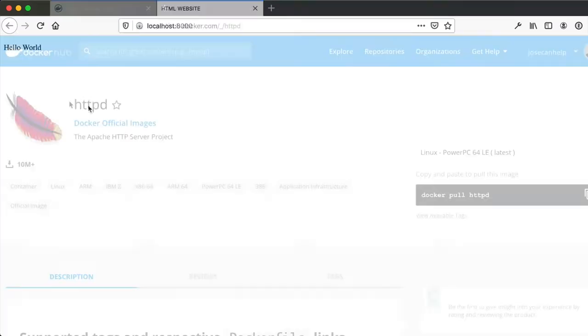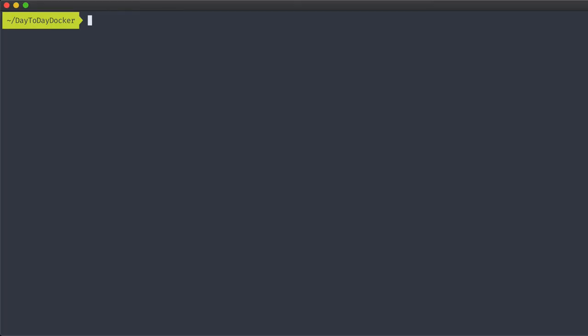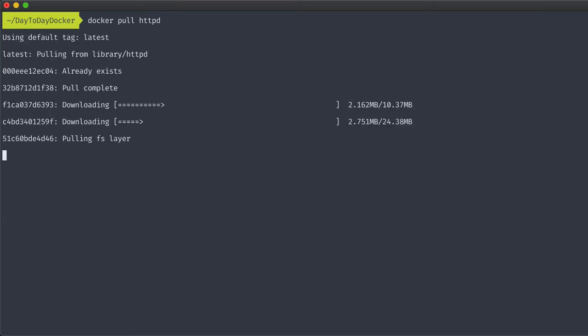Let's get started. To begin, let's download the latest image of Apache from Docker Hub. One thing to note is that the image is called httpd and not Apache. When Apache is running under Unix, the process name is httpd, which is short for HTTP daemon. Since we want the latest version, we can simply run docker pull httpd. And Docker will automatically add the latest tag to the command.